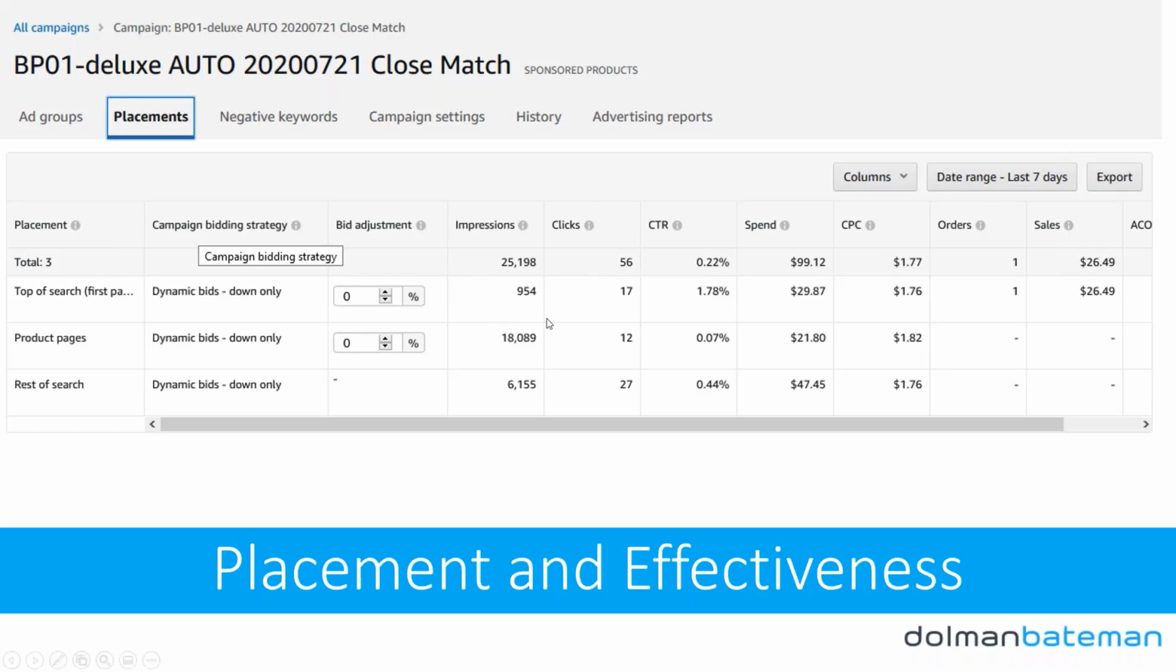But you can see, if you looked at the spend there, $99, we've got $20, $30 at top of search. It's generated one sale for this particular, this is on the close match thing. Product pages, kind of well, and then rest of search, $47. Basically, that's because a lot of stuff was in rest of search because it was so expensive anyway. Okay, so again, we're only doing our bidding strategy down only because we want control over it.